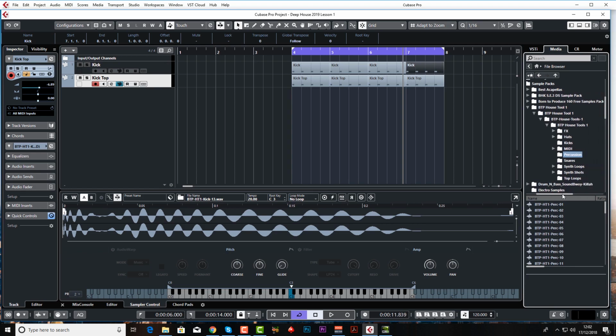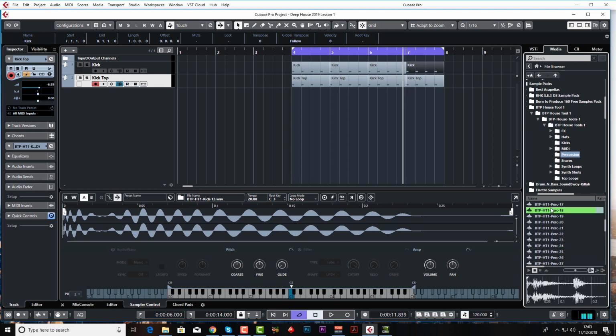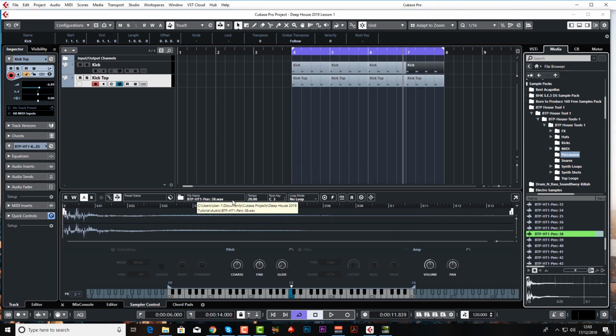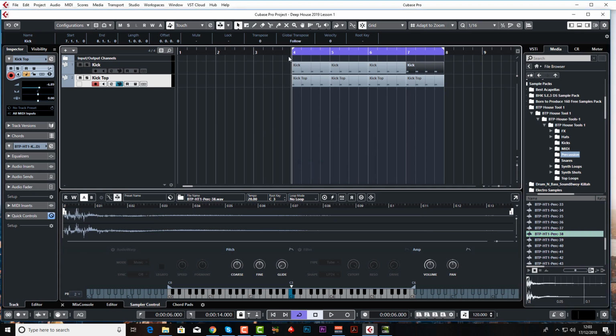Again, as I said before, this is going to be in the work files. When you purchase the course, it will all be included in there. Now some of these are not going to work, of course, not at all. But let's just try 38. Let's click and drag this into the sampler. So we're going to replace kick 13 with percussion 38. Let's just have a listen.